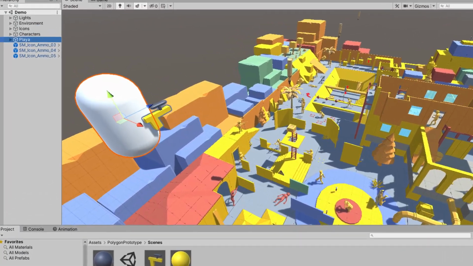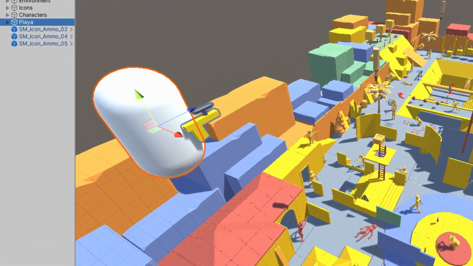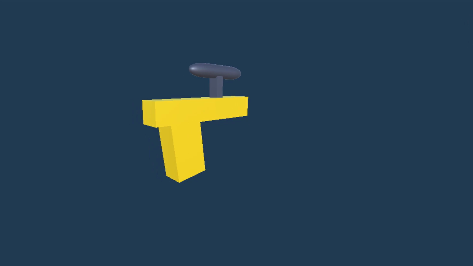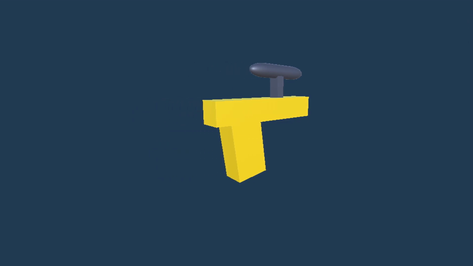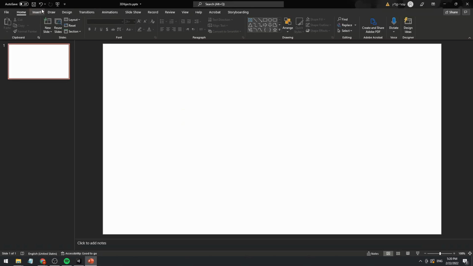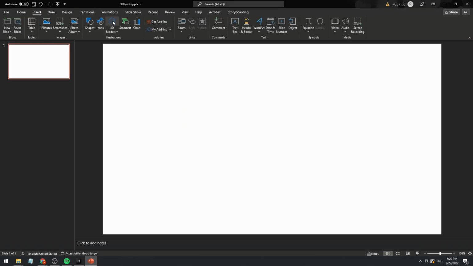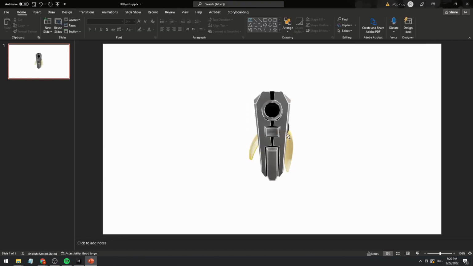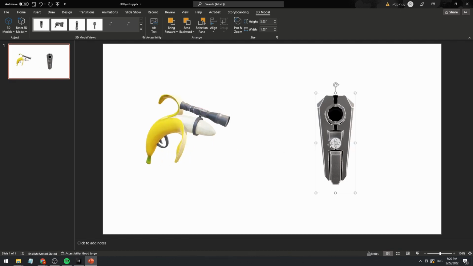So I got this other tutorial I'm working on right now, and I downloaded an asset to help with the environment. But the gun I'm using is just a few blocks put together, and I didn't find any cool gun to use. But then I remembered you can add 3D objects to a PowerPoint presentation. So I opened a PowerPoint presentation, inserted 3D, and looked for a gun. And I found this cool banana gun. But I added another gun to help me show another important thing in this tutorial.